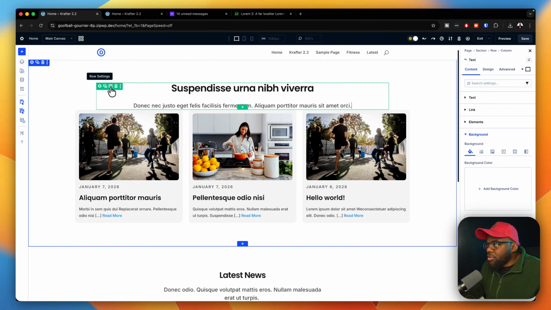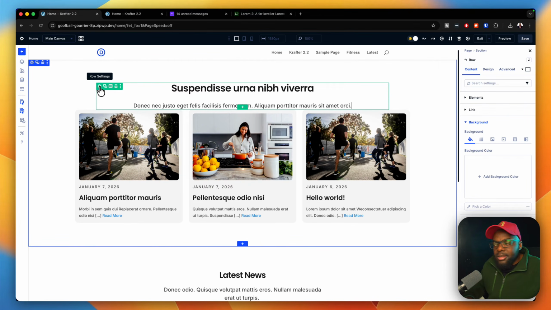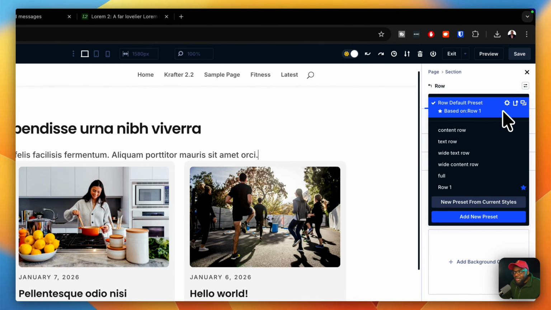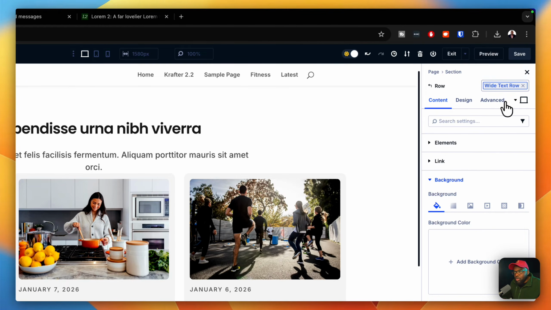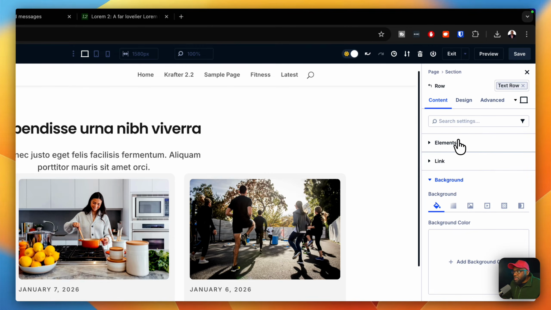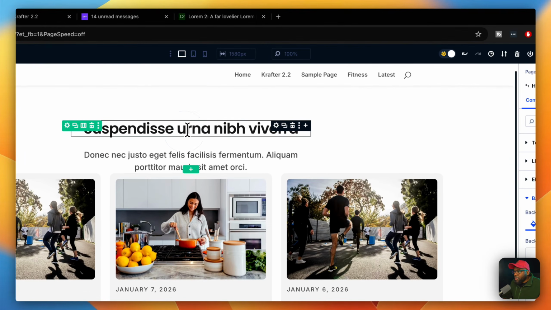So at this stage, you can see that this row does not look right. That's because I haven't set the size yet. So I'm going to come over here to the row and say this is a wide text row like that. Or we can even go as far as saying this is a text row, okay? Because this is only housing the text, which is brilliant. All right. So with that, I just need to clean this up one more time.